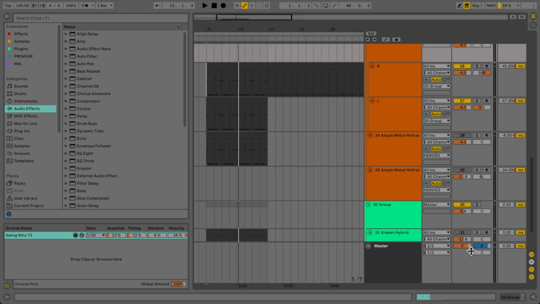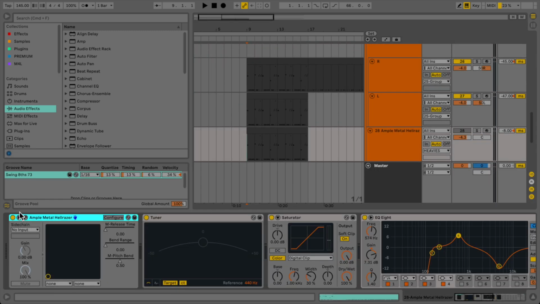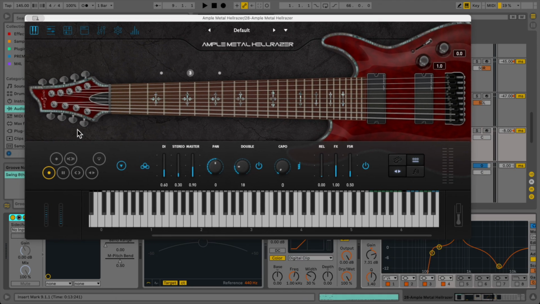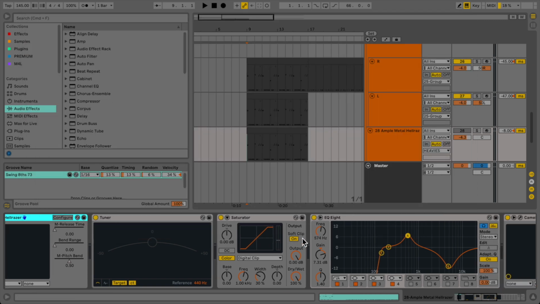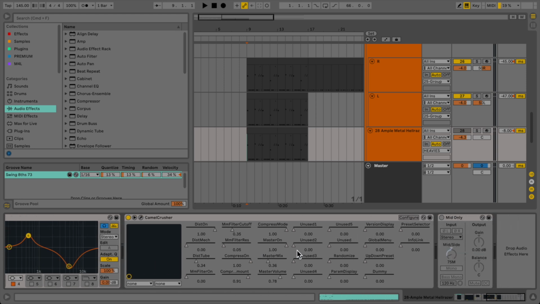And then our main guitar, which is contributing most of the guitar sound, is this Ample Metal Hellraiser. For this one, I'm simply using the stock default preset, but I believe I have the double turned on, and that's the only thing I messed with here. This actually has a nice tone right out of the box. So all I felt I needed to do was add a saturator and an EQ, taking out some of the high end that the right and left Odin guitars are handling. And then we're adding some Camel Crusher for some actual distortion, to make it sound a little more gritty and give it more of the sound that I'm looking for.